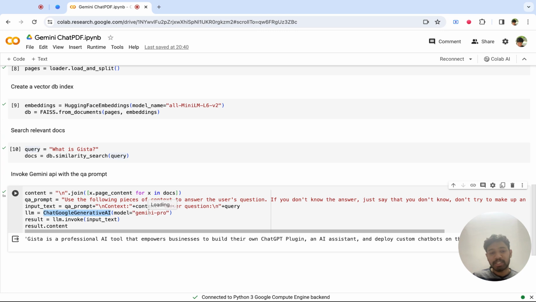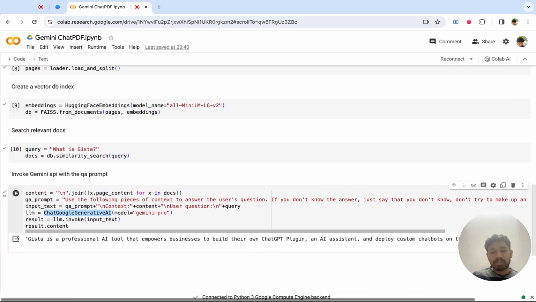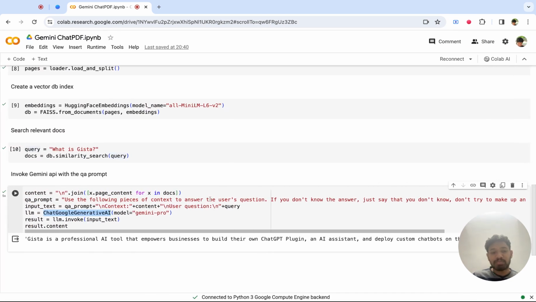As mentioned here, I'm just making a simple prompt saying that using this context you just need to answer the question that is present. I've made the simple prompt, and I'm invoking the LLM model on this prompt, and finally this is the output I get, as you can see. It gives me a description of what is Gista.